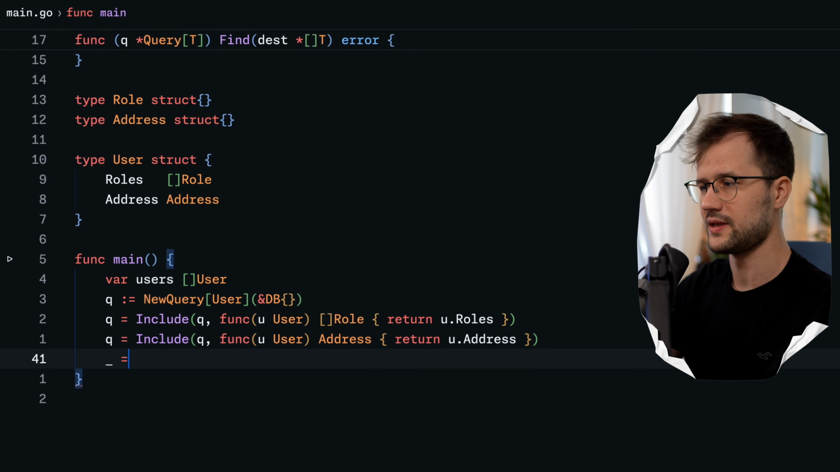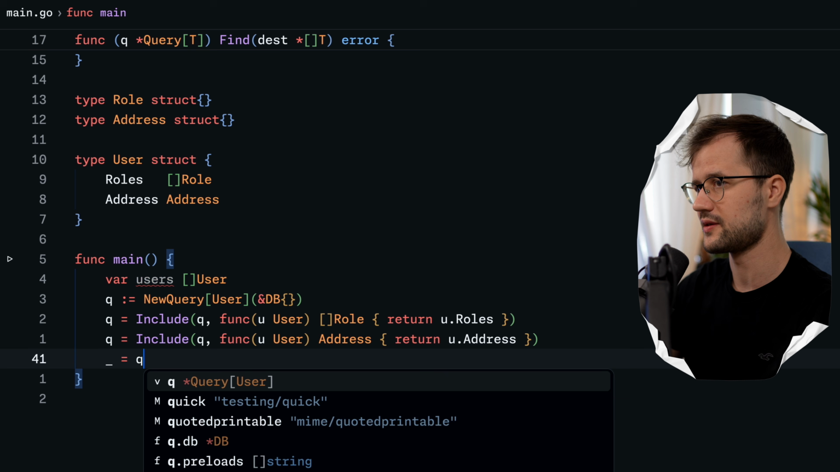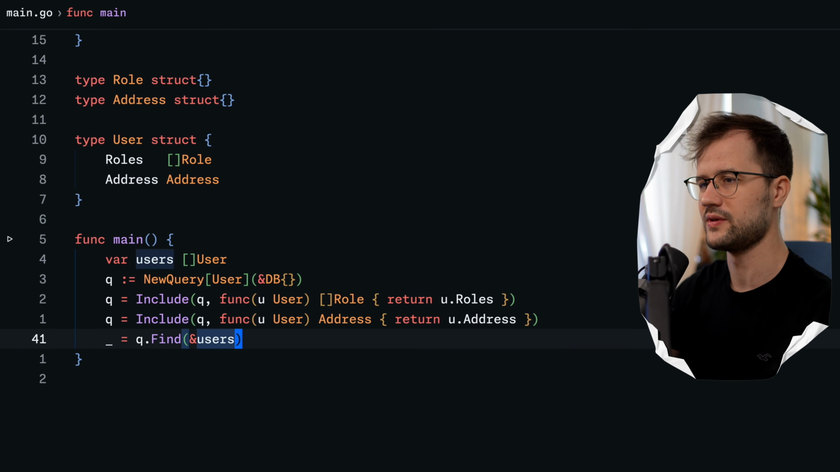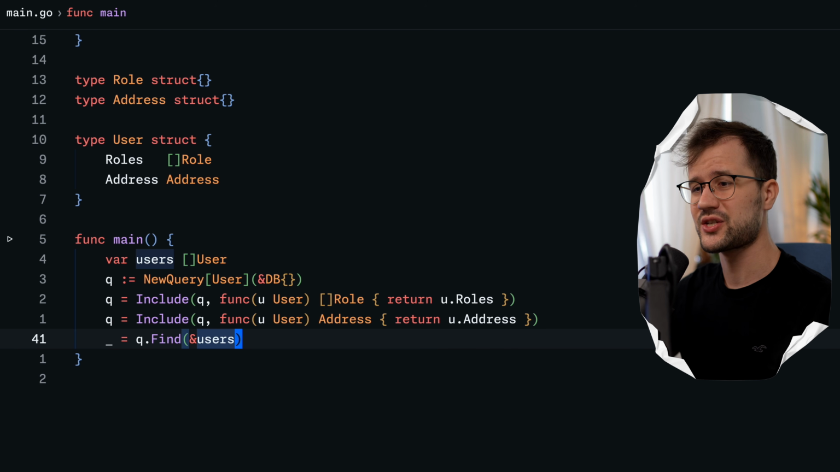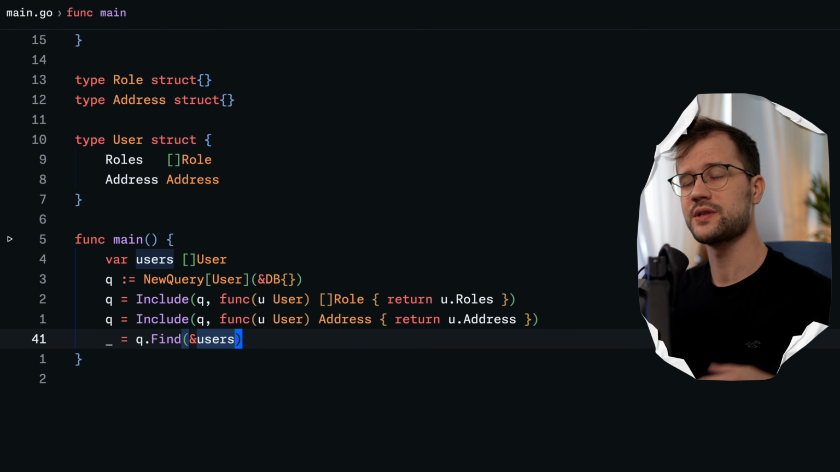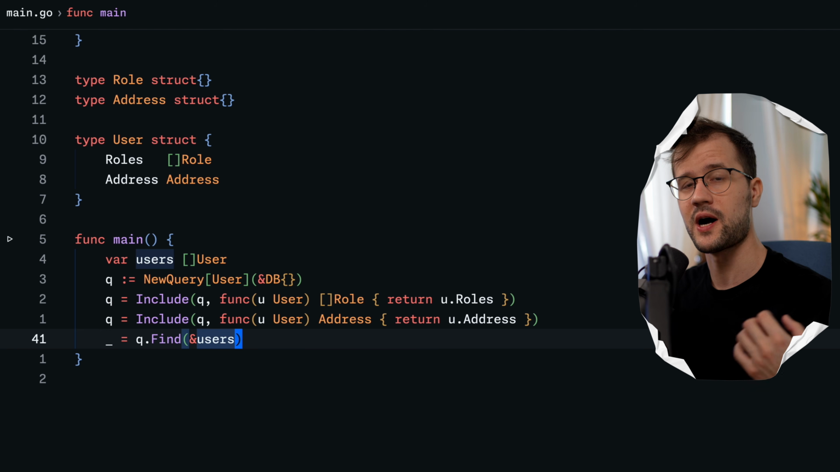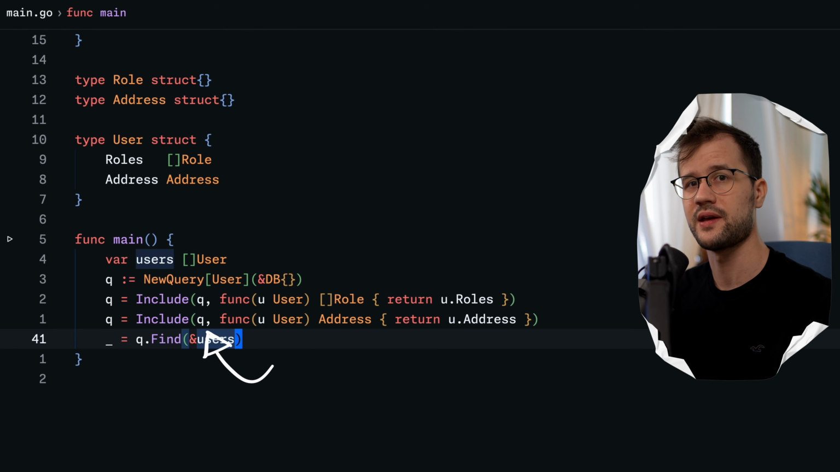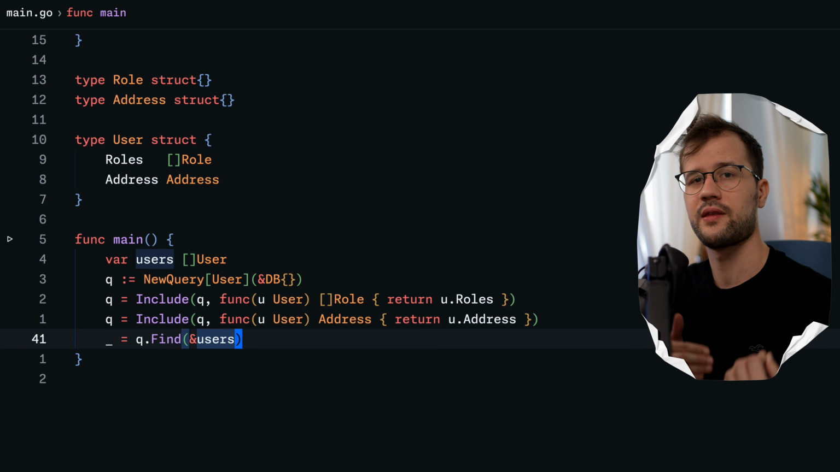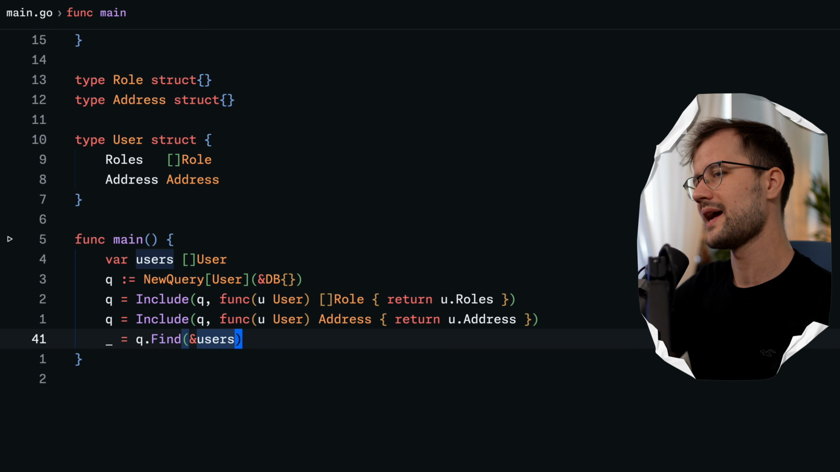And then last but not least, we are going to execute the query with our Find, right? And then we'll say users. Obviously this won't really do anything. But what you see right here, the problem is that we have to reassign q because Include returns a new query. And it's also important to know that we pass q as an argument right here. And this breaks the fluent dot chain and forces us to read the code inside out rather than left to right, right? And this would actually work right here.